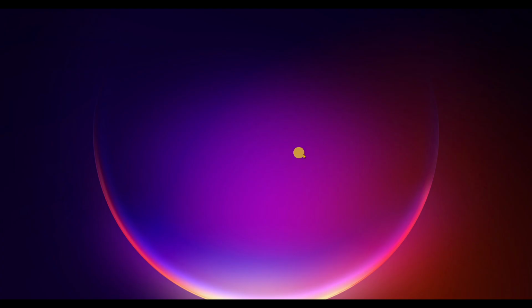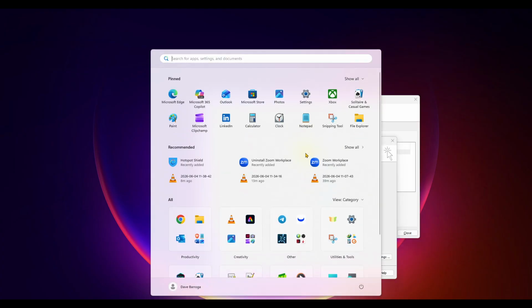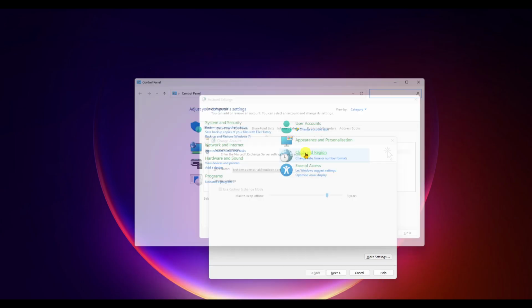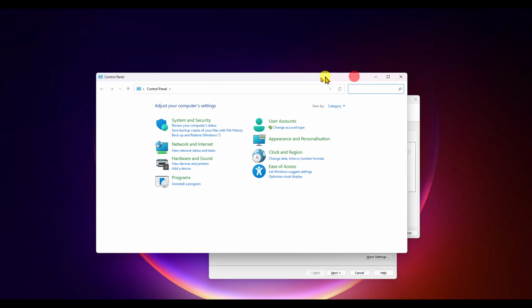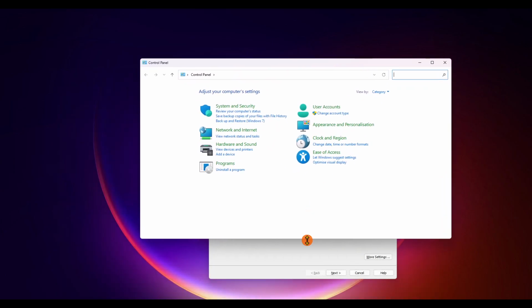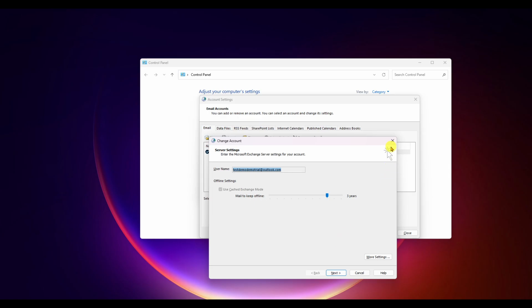Next, press the Windows key on your keyboard. This will open the Start menu or Windows Search, depending on your version of Windows. From there, type in Control Panel and open it from the search results. If your system shows several options, choose the standard Control Panel app.